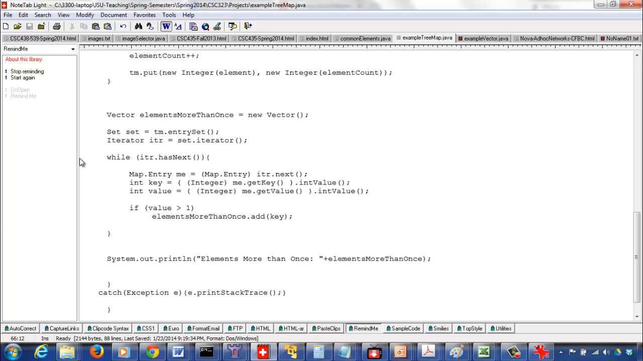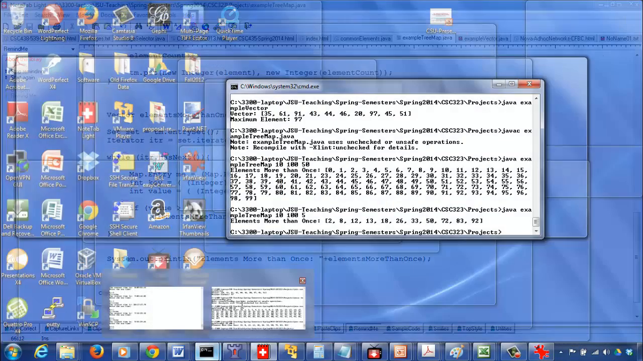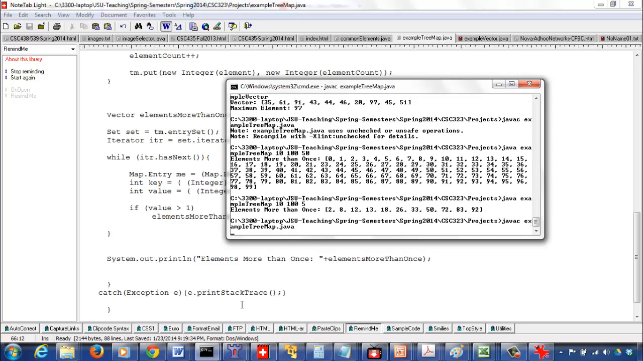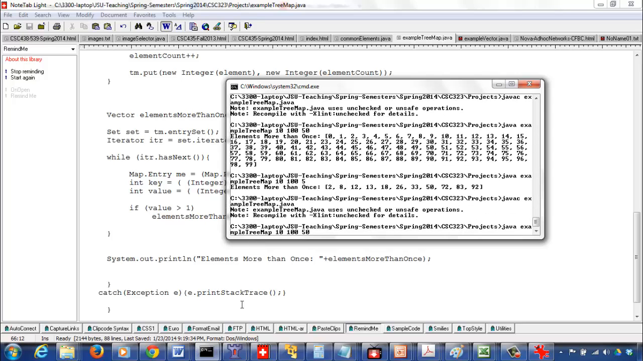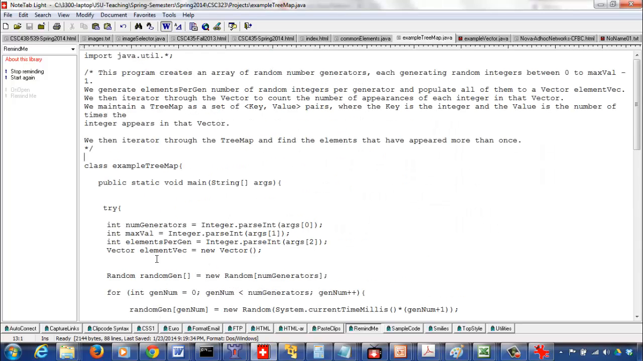And after you have gone through the key value pairs, which is essentially the TreeMap, then you can just print elementsMoreThanOnce and print the contents of the vector. Okay, so let me run it and see what happens. So I am compiling it, and I don't need to worry about the warning, missing version 1.7 or something, and it could generate this warning for using some of the collections classes. That's fine. So I'm going to pass the program as compiled.